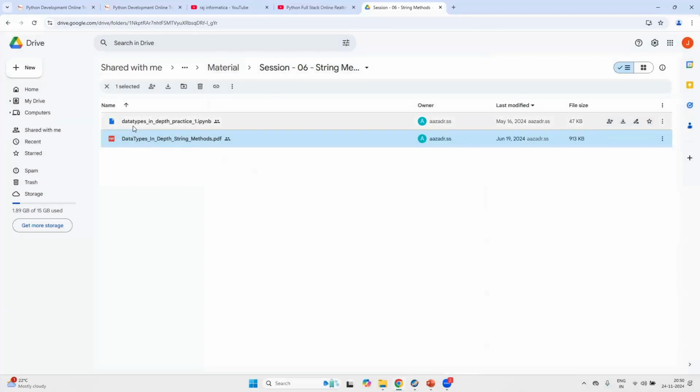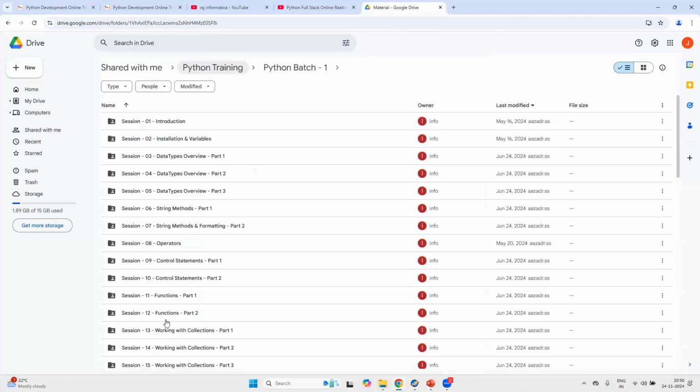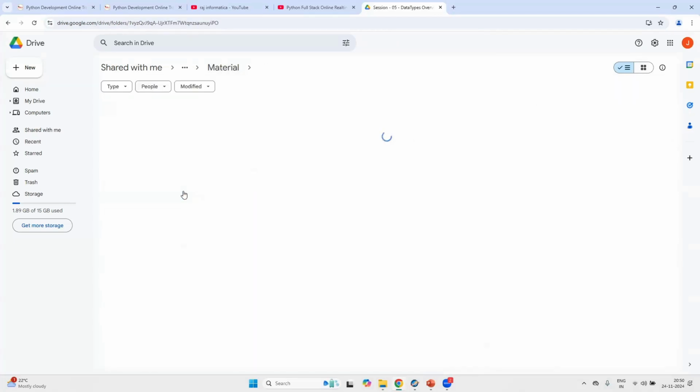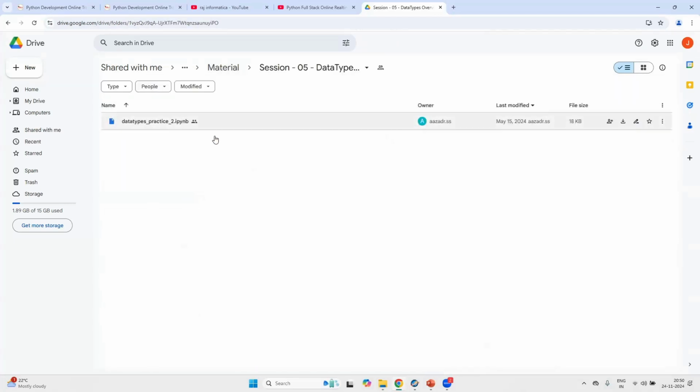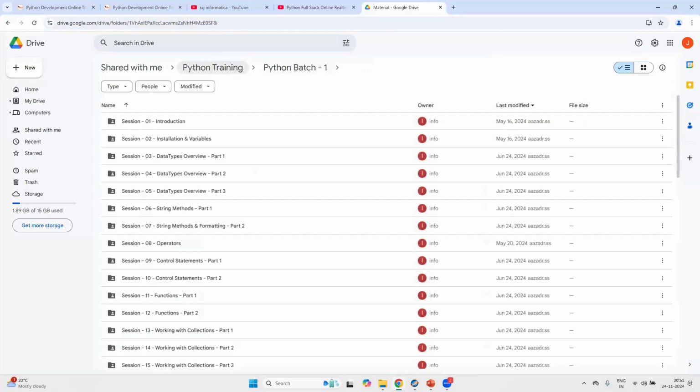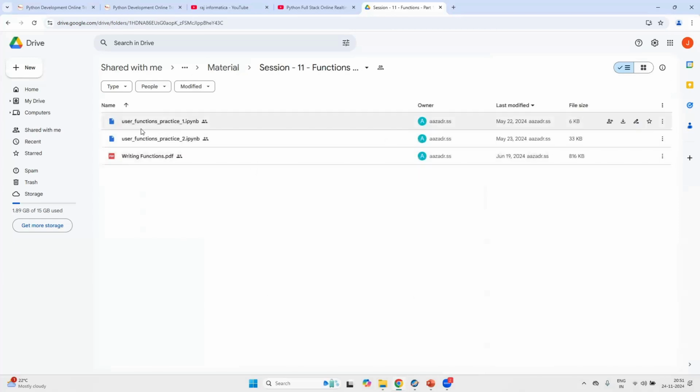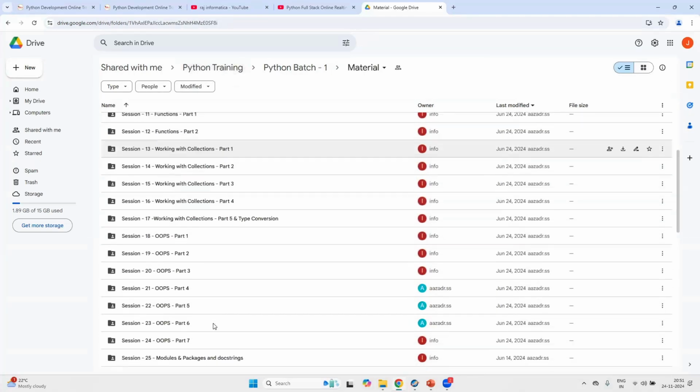So there's data types in-depth practice 1. Like that, you can check any session. That's session 6, right? This is data types practice 2, then and there. You can check anything, like functions. This is user function practice 1, user function practice 2, and the material. For every topic, there will be material, and practice in the session only. The practice we have done in the session will be uploaded for you.